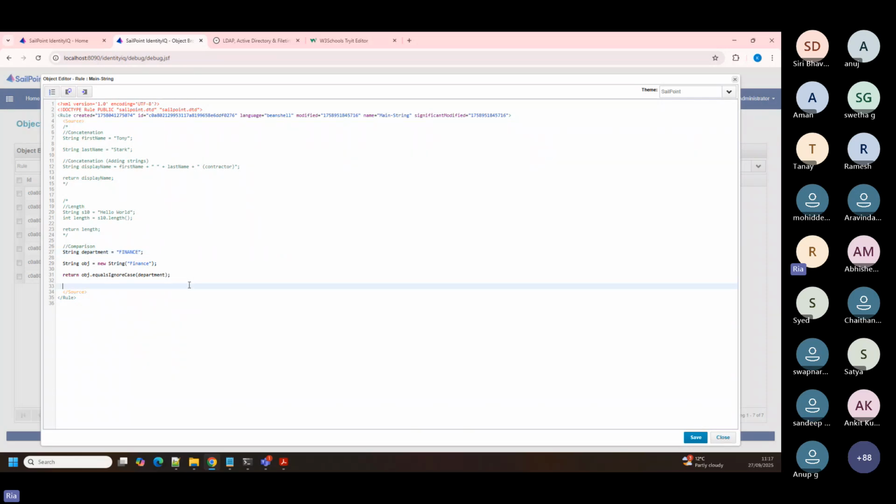That's a good observation, Sandeep. So string is an immutable object, we call it. What is that immutable object? We will discuss that. Let's go into the basics. Later we will come into that. But yes, what he said is right.